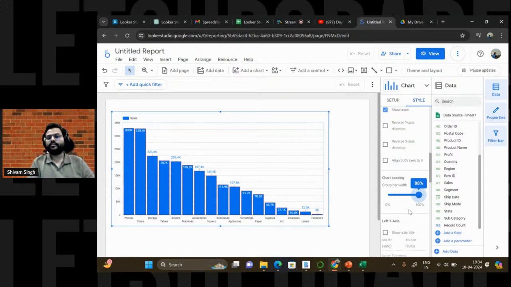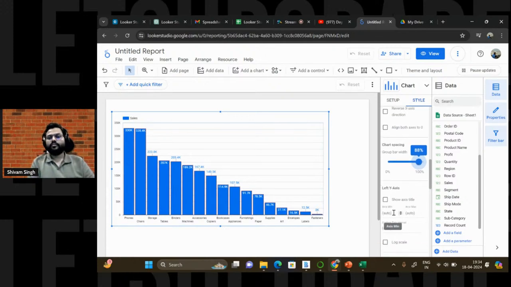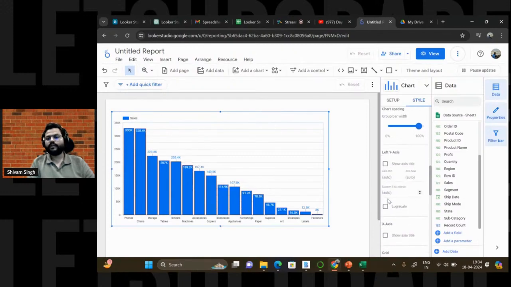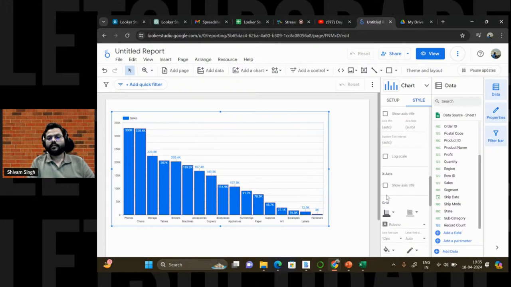yes, the width of the bar will get increased. If you don't want to show this y-axis label, you can do that. Right now it is not visible, guys, that we are looking at the sales, so it is now visible if I click on it. And right now this title is not visible, so if you want to see the title, yes, now the title is visible, guys.